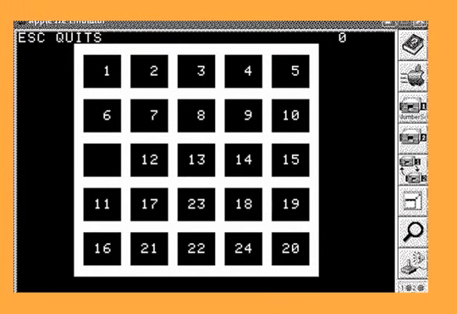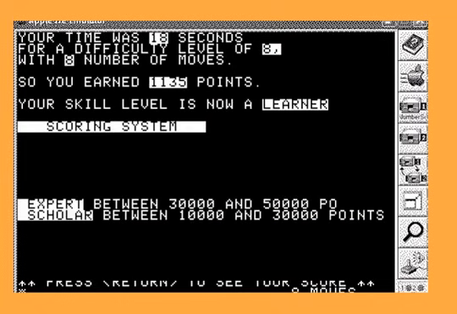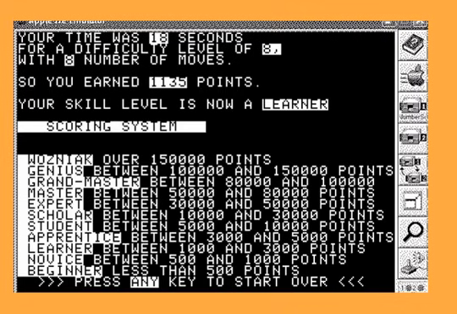I've mixed up the puzzles, and as you can see, 1, 2, 3, 4, 5, 6, 7, 8, 9, 10, 11 goes up, 16 is going to go up, and then 21, 22 goes over to the left. Yep, here we are. Ta-da! So you can see these puzzles are pretty fun. And over here, I got 1,135 points.